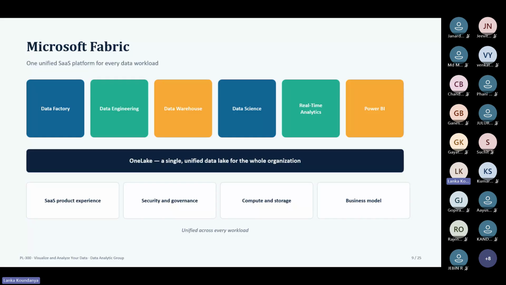And the last is OneLake, a single unified data lake for the whole organization. Means in Power BI, we can store the data in a structured format. And when it comes to Fabric, we can store the data in any kind of formats. It is a platform where we can work together, but the storage part we can handle with the help of Delta Lake, which is nothing but a Delta warehouse.